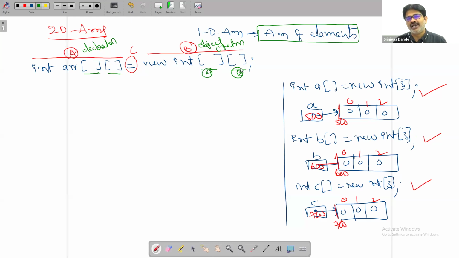Why you need 2D array? Tell me in one line, whatever story you understand from the introduction part of 2D arrays, what is the use of 2D array? What is the use of 2D array, guys? No answer till now.